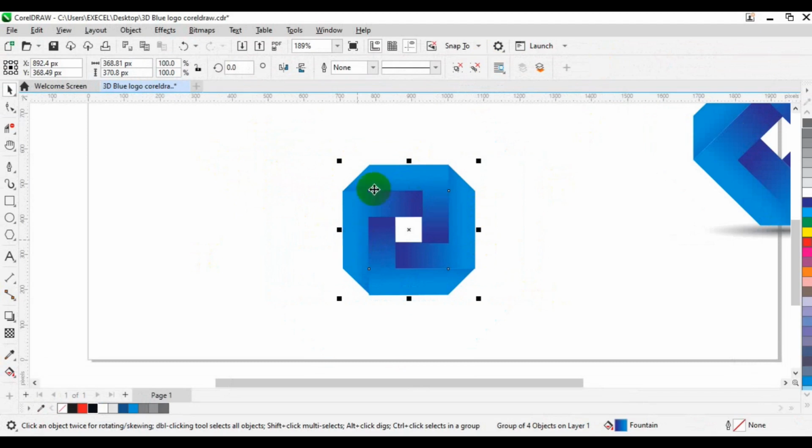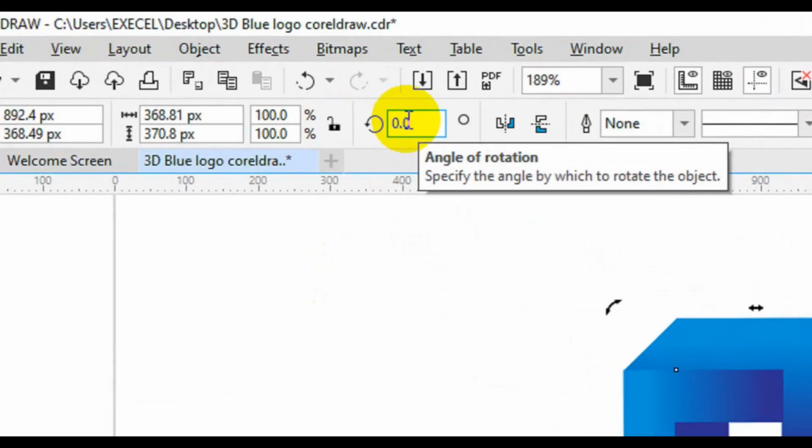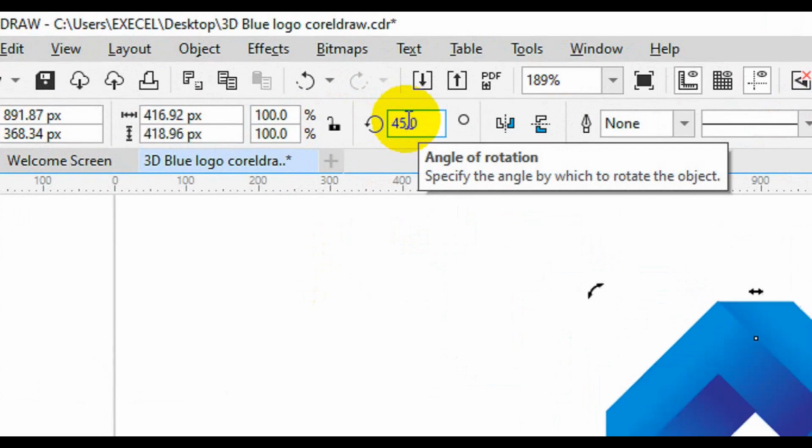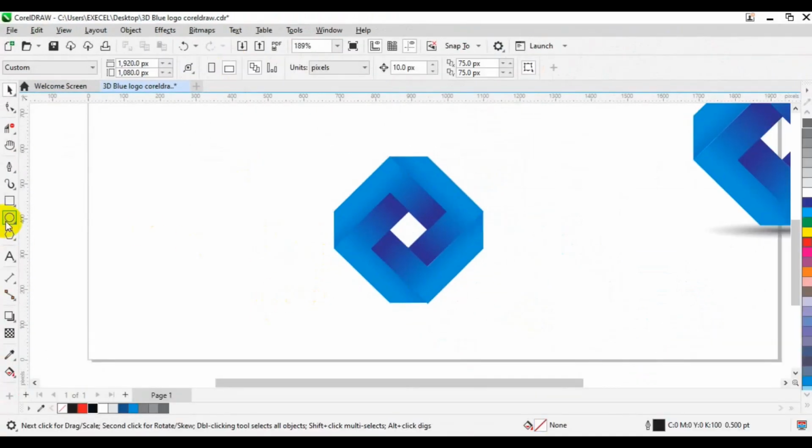So once you're able to group, then you have to click once on the logo shape. Then you have to come to the home tab here and make sure you type in 45 degree. Just type in 45 and press enter key on your keyboard. You're going to have it this way. Next thing you want to do is to add shadow.